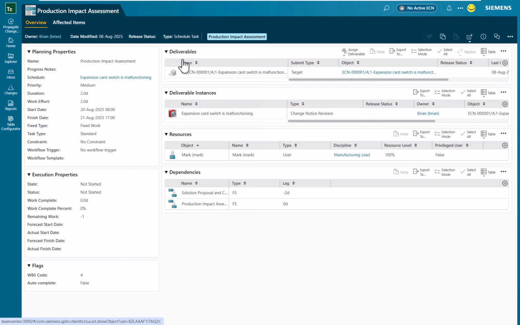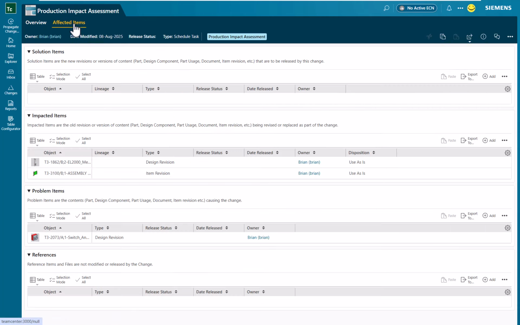But what it also did is it brought in the affected items tab from the change. So now I can do my work. I go off and maybe we create a Rev B for this switch and we attach it as our solution items. And maybe you put this through additional workflows. You do whatever it is that you want to do to follow your process-wise to track and manage that.